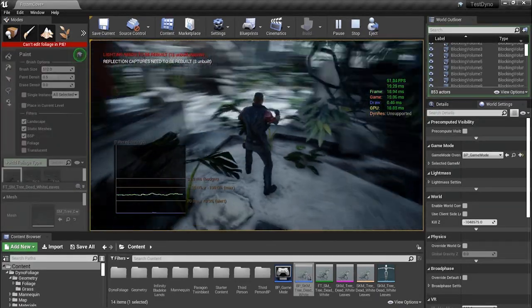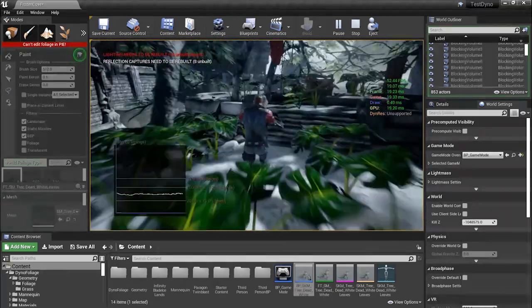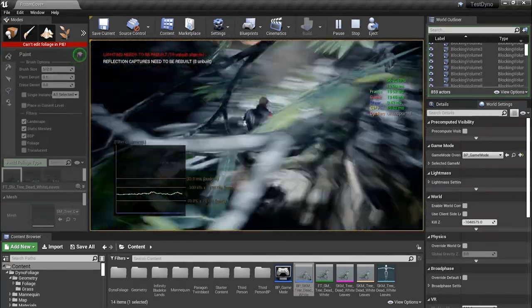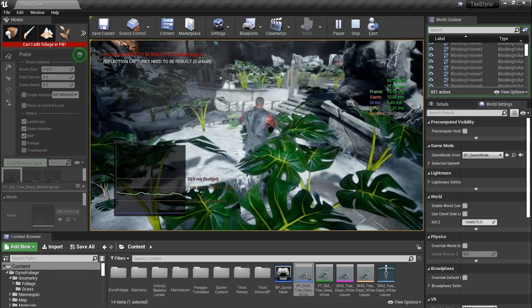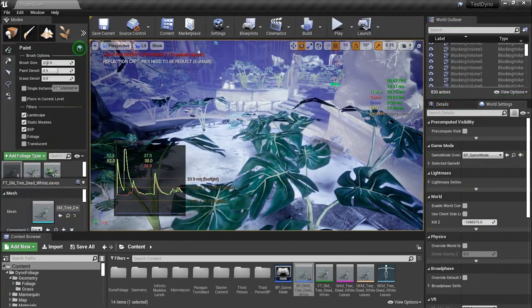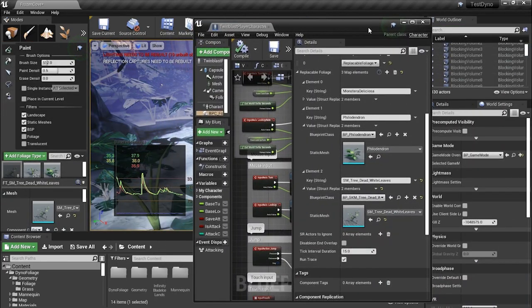And that pretty much concludes everything I wanted to show about this plugin of note and of import. Thank you for watching.